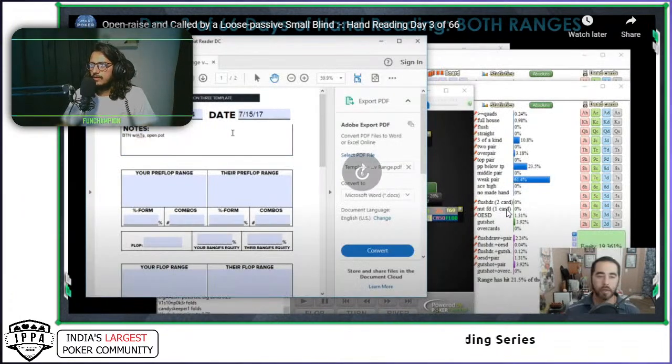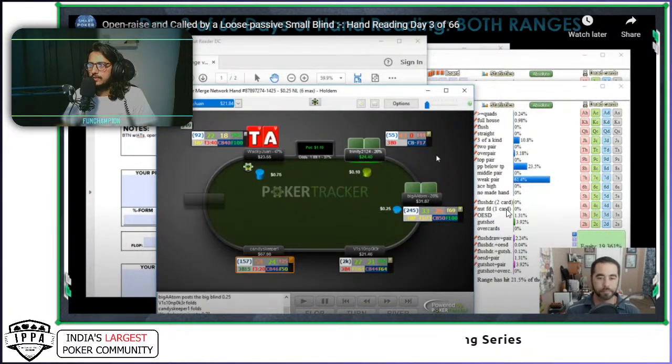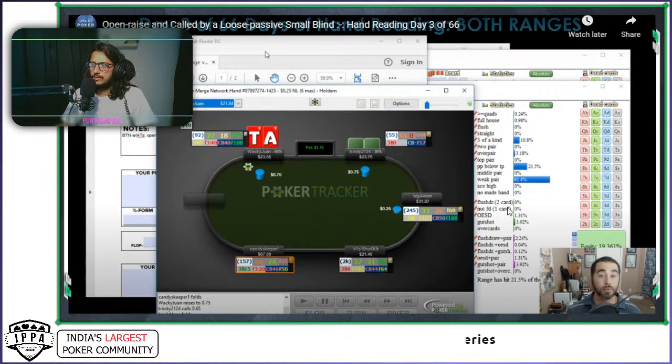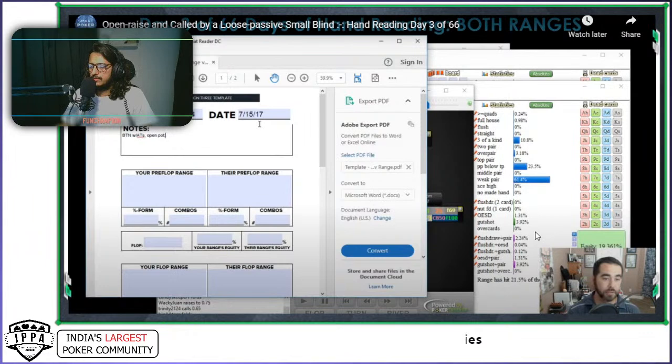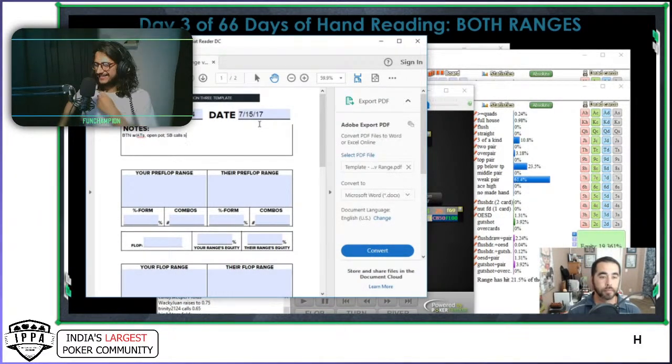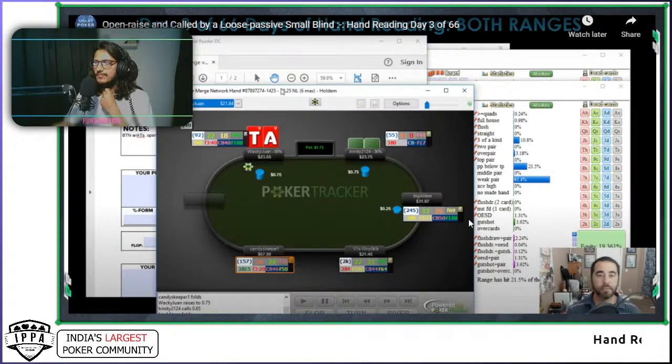And SB calls, who is a 43-0 player. Wow, super loose passive. This is great. SB calls, super loose passive at 43-0 over 55 hands.